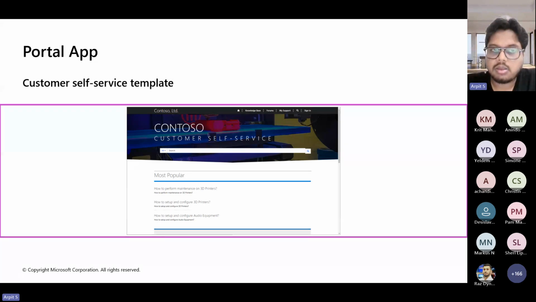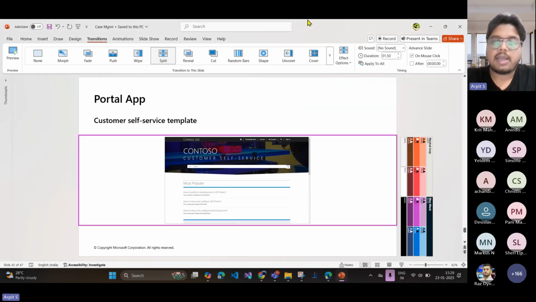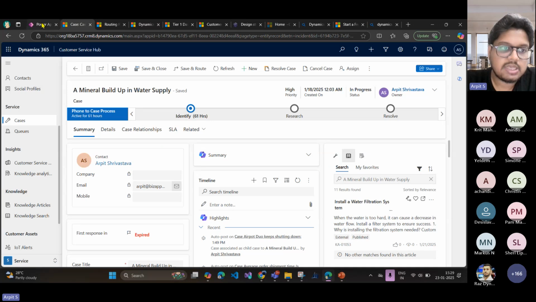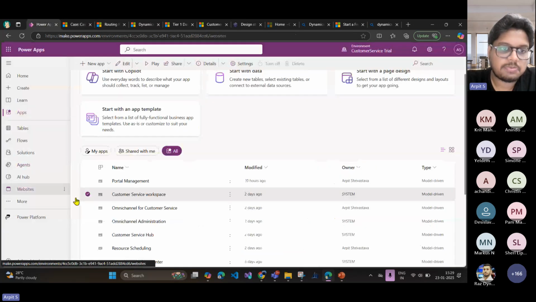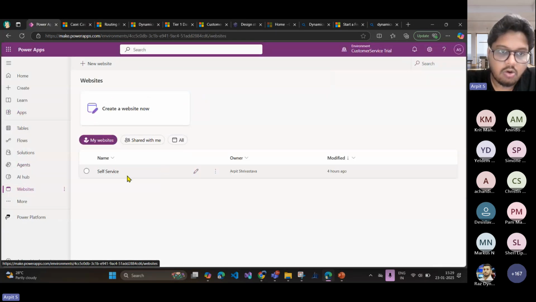The second example is the portal app. I think we are going to have a detailed demonstration of this Power Pages integration with customer service in one of today's sessions. So I'm not going to dive deep into it, but I can quickly show you one thing. If you want to play with the self-service capabilities, go to the website, and I already have created one website called self-service.